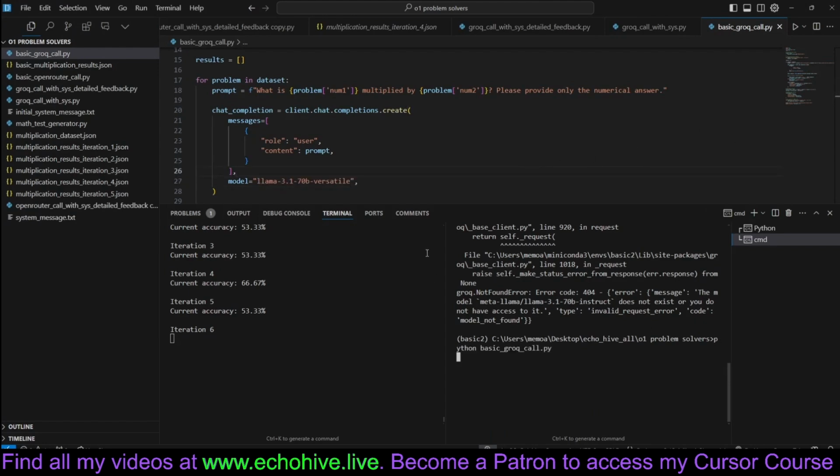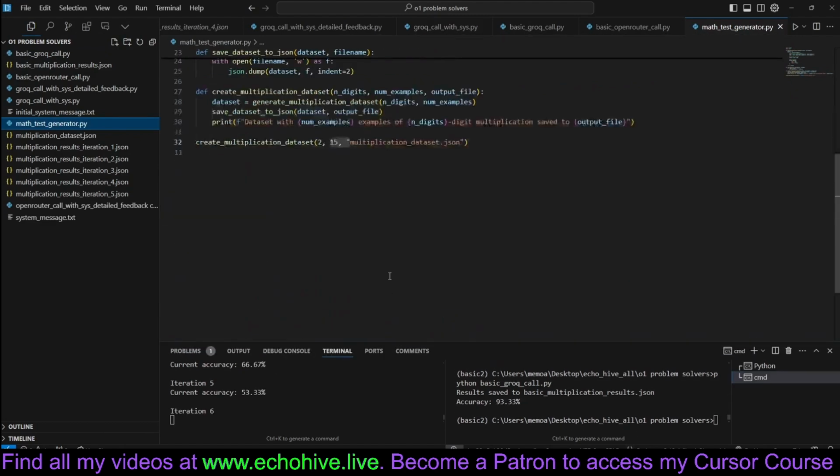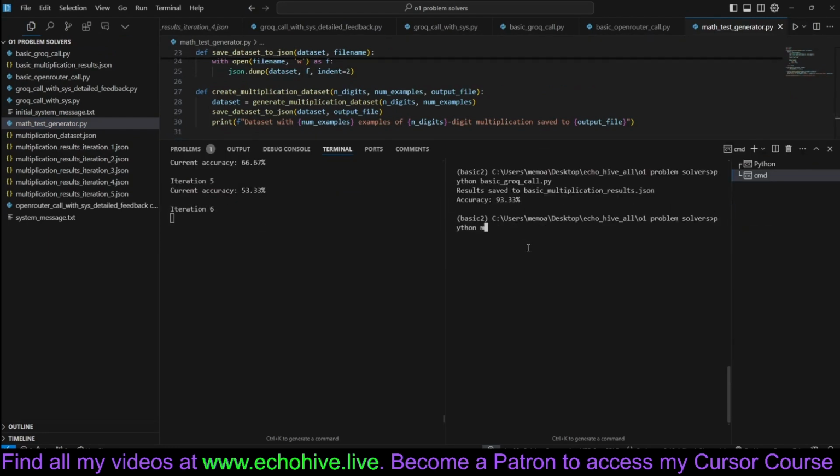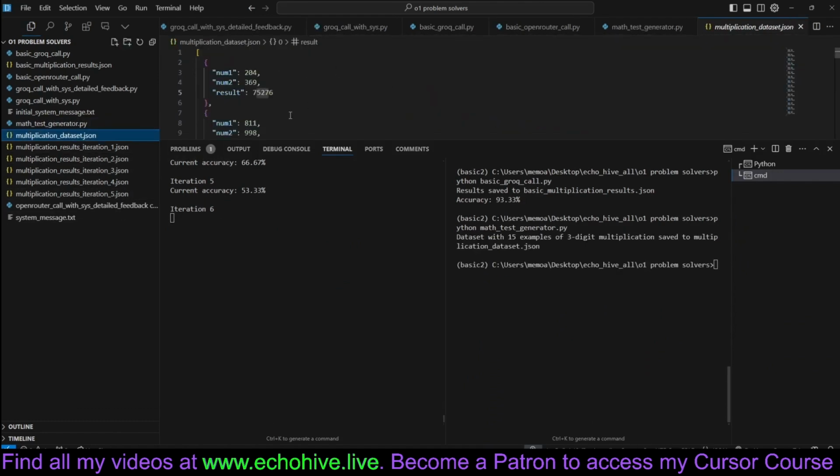Yeah, run it. 93%. So this is doing really well on all of it. So in our math test generator, let's actually generate 3-digit by 3-digit. We need to run this here. Python math test generator. Now here's our data set.